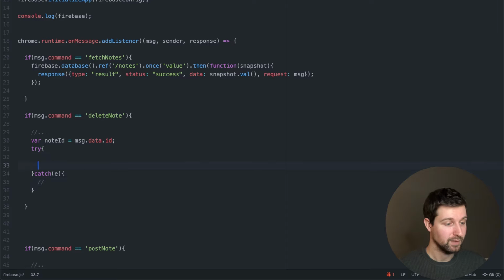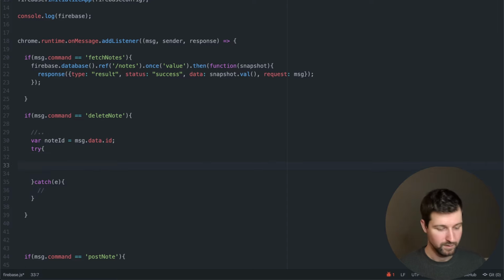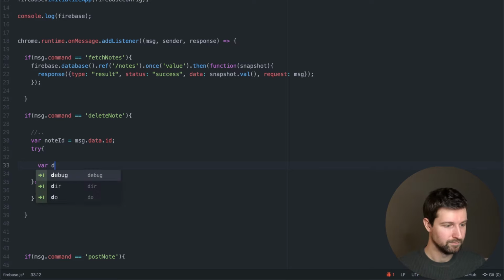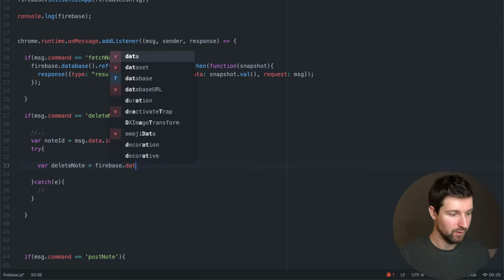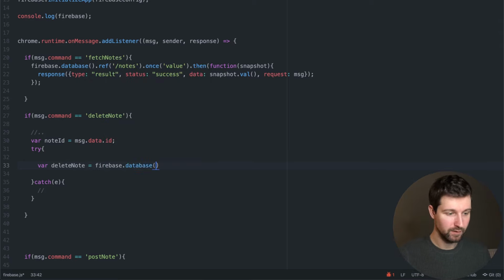We'll send a response here if there's an error. But inside here, we're going to call our database. So we'll set a variable name here. We're going to say delete note equals Firebase, and then we call database just here. And then we want to pass in a reference. So we have database and we say ref, and this will be /notes/ the note ID that we want to remove. So that will just be note ID just here.